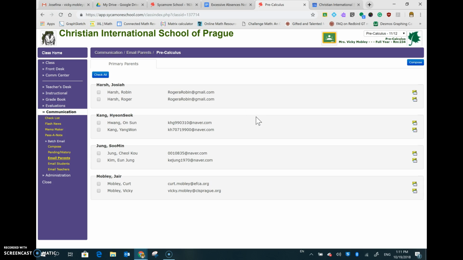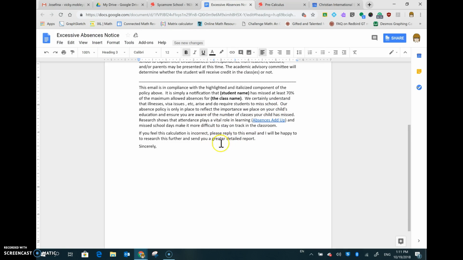If you want to take the composition that we were looking at, the excessive absence notice, and change it a little bit to say, you know, we really want you to understand how much they've missed, you can say that as well. But at least this is the beginnings of how you would send an excessive absences email to parents.